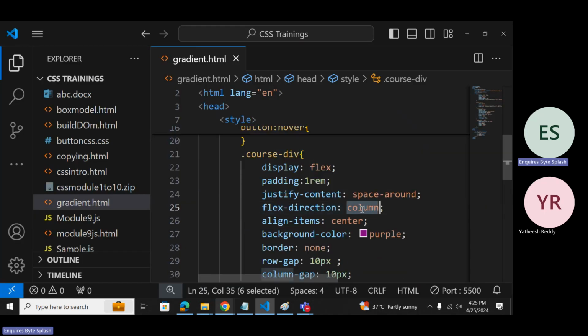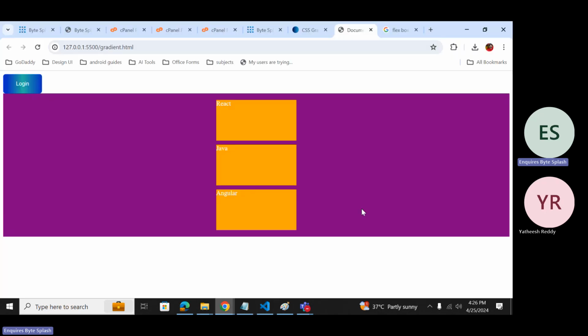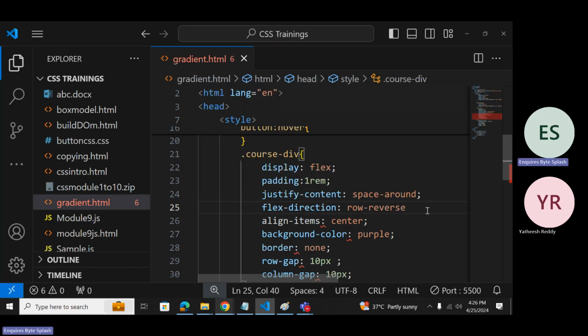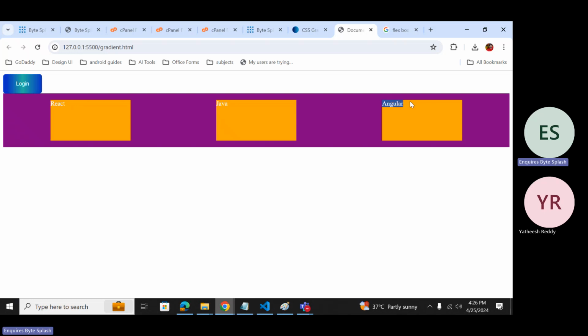Now, if you remove column and do column reverse, it will start from the back, meaning from the bottom. Anyway, it's having the same space, so you can't differentiate that. You do row reverse, it will come from the back. See, Angular is coming last. We started Angular first, but since it's row reverse, it's coming from the back. So that is what column reverse, row and row reverse are.